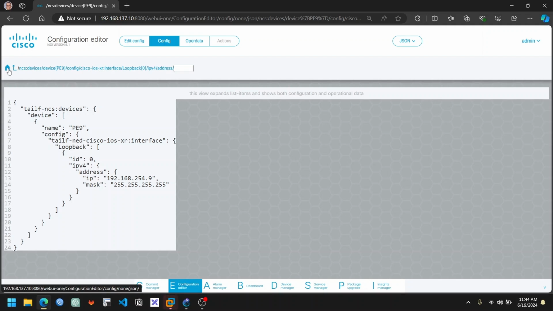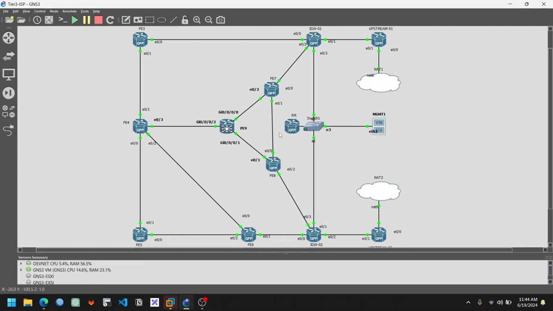And in my next video, we are going to see how to operationalize Cisco NSO. We're going to configure BGP version 4 with our route reflector in our topology, and this is the route reflector.